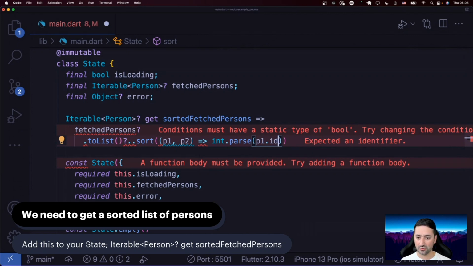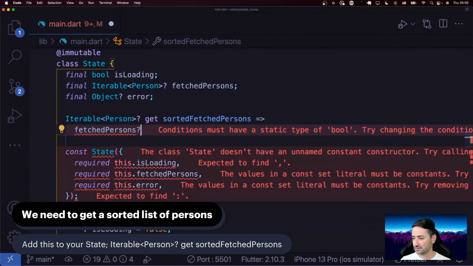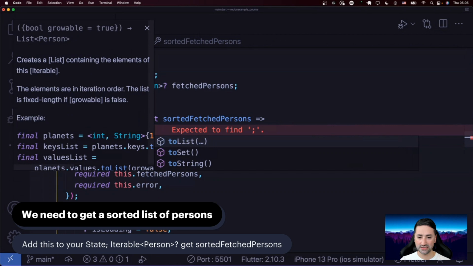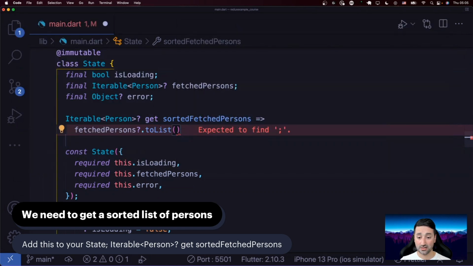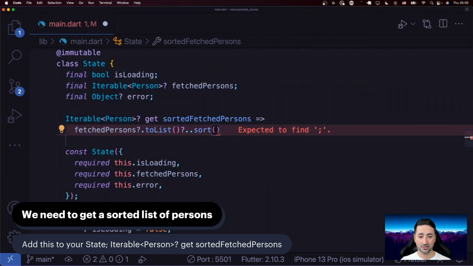Let's see what we're getting all these errors from. To be honest with you, I don't see the problem. Let's just go ahead in here and say fetched persons. That seems fine to me. And then toList also works. And then an optional in here, and then double dot sort. Maybe it's now a little bit happier. I don't really know what I did wrong.